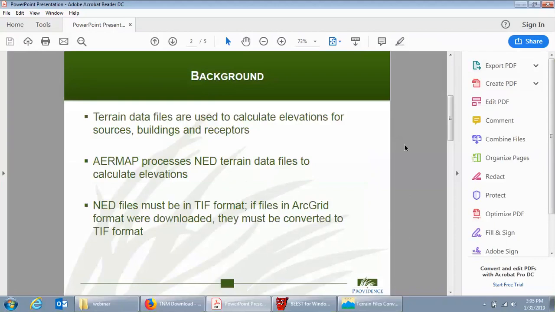Now, if some of you are not familiar with what they are, terrain data files in general are used to calculate elevations above sea level for every object you're modeling, whether it's sources or receptors, or buildings and other objects. If you're using the air dispersion model, then everything that you put into that model must have its elevation above sea level known, which is called elevations for simplicity. The AERMAP program actually calculates these elevations for you, and it's included in our BEAST software.